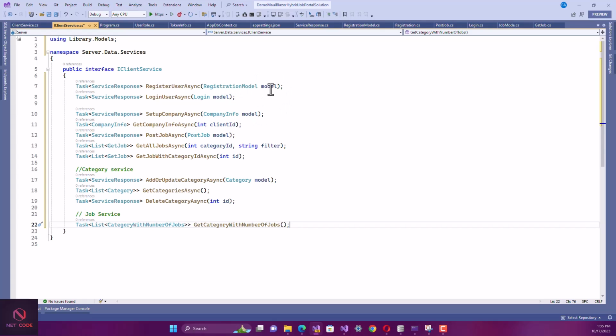We have the registration over here for login and setup company, also get company info, post job, get all jobs async, get jobs with category ID async. And also we have add or update category. We have get category, also delete category. And then the last one is get category with number of jobs. Yeah. Now with this, we have a lot of implementation to be done, right?